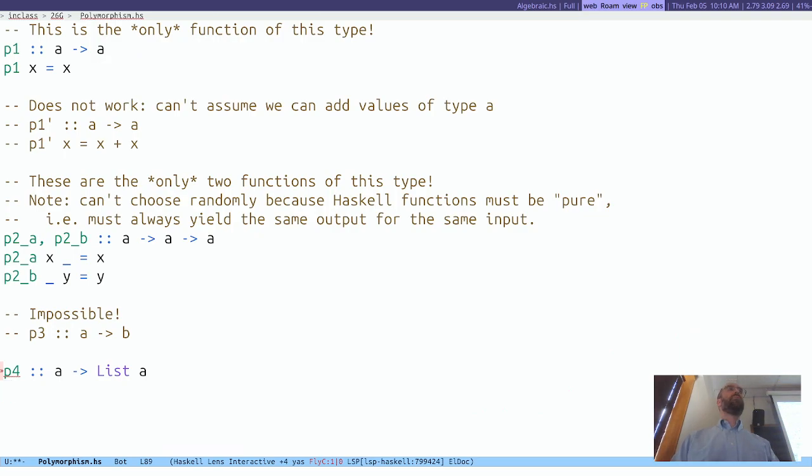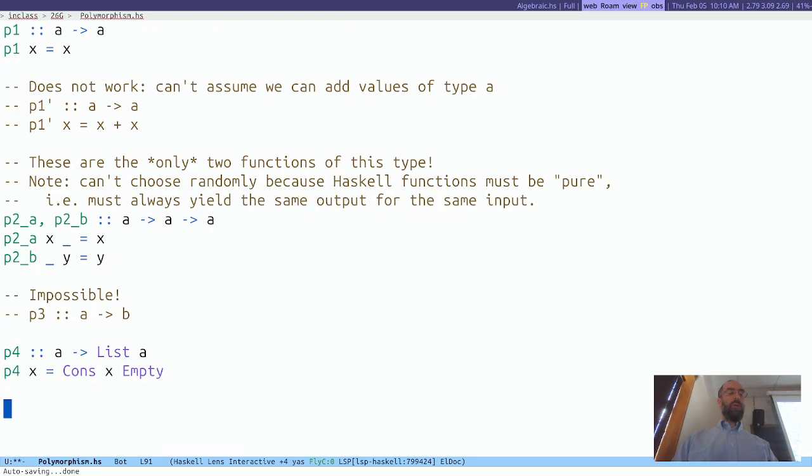What could a function of this type do? Lee? You could take in X, call it that, and then make a list that contains just X, so like cons X empty. Yep, that works. What else? Anything else that would work? Henry? You can just return an empty list. Okay, yeah, I could say, I don't care about your X, I'm just going to give you empty. That works.